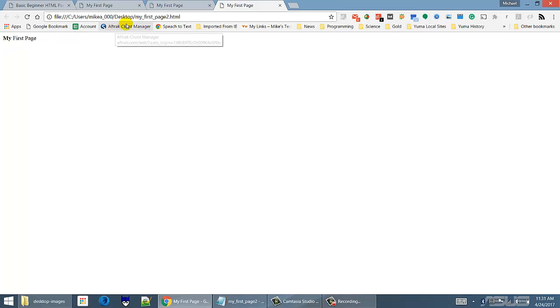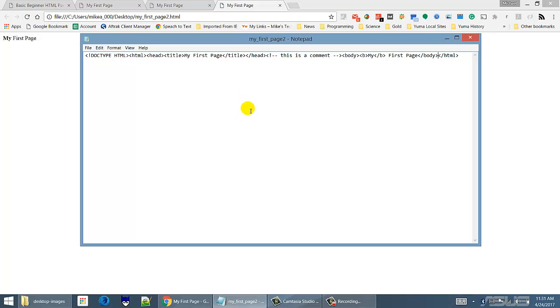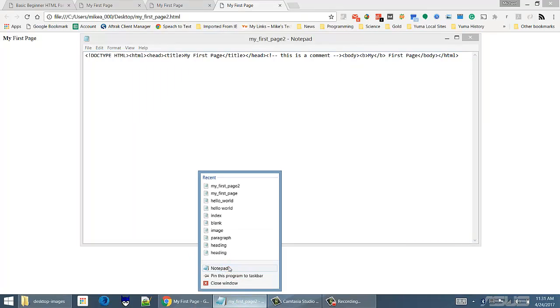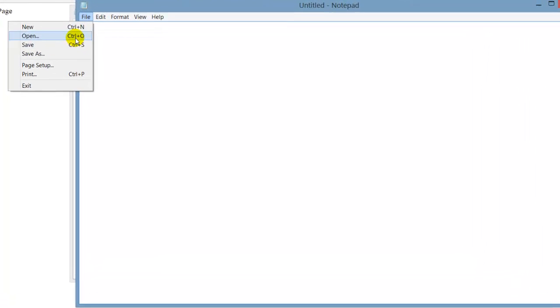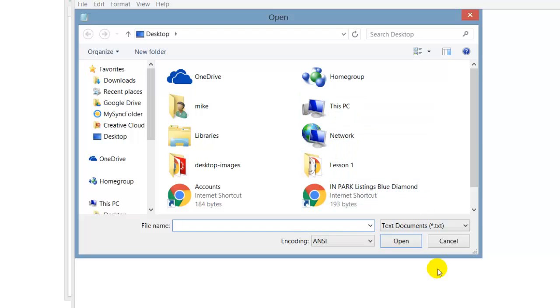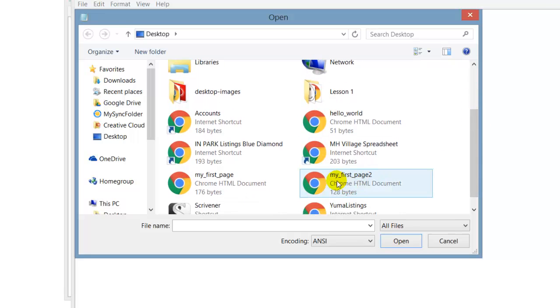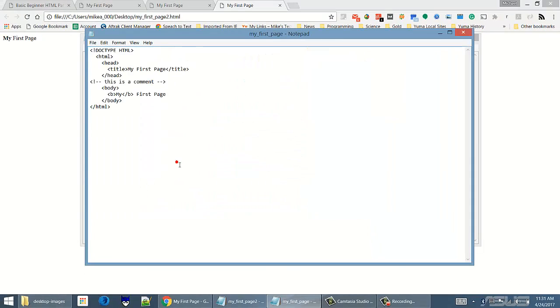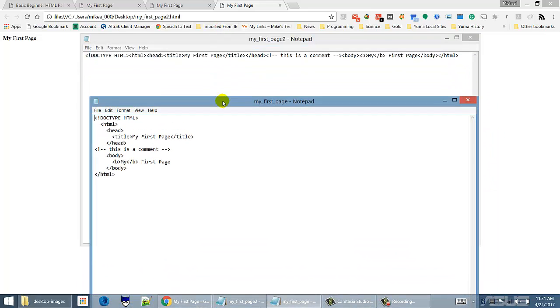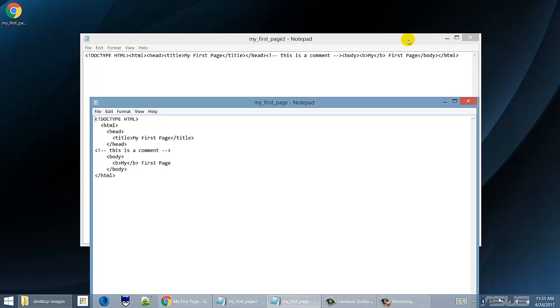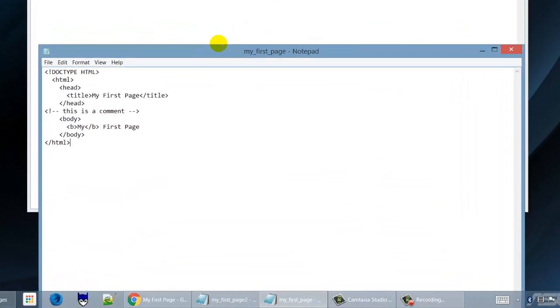Now, once we save that page, notice that if I double click it, it's exactly the same as the other page was. So there's no difference whatsoever between this code and the other. I now have to open up another notepad and then say open, find my document, which we need to make sure says all files, and we're looking for my first page 2. My first page 2 is already open. So the difference between the 2 is this is one and this is the other, and they do exactly the same thing.